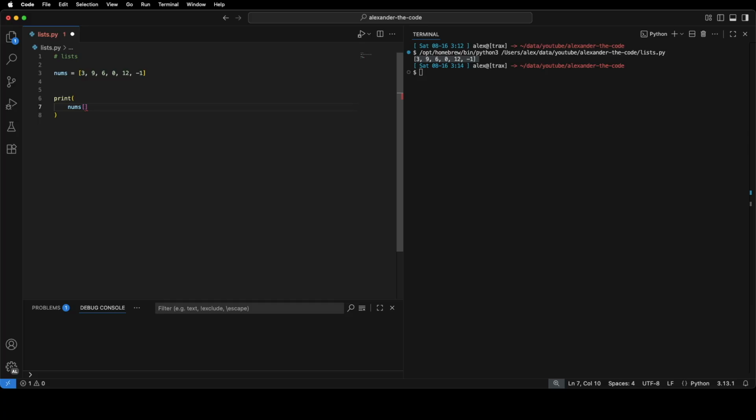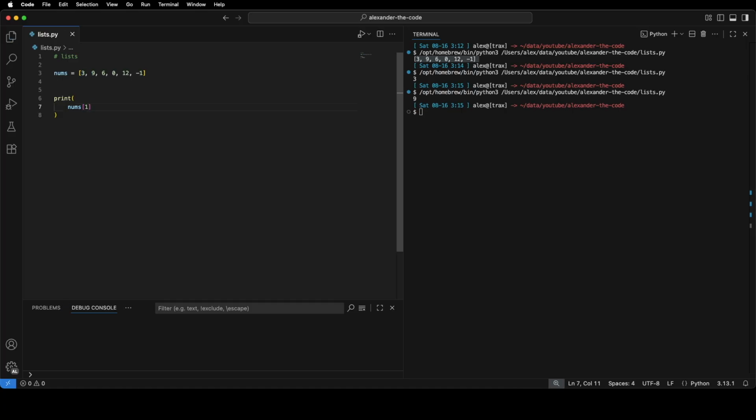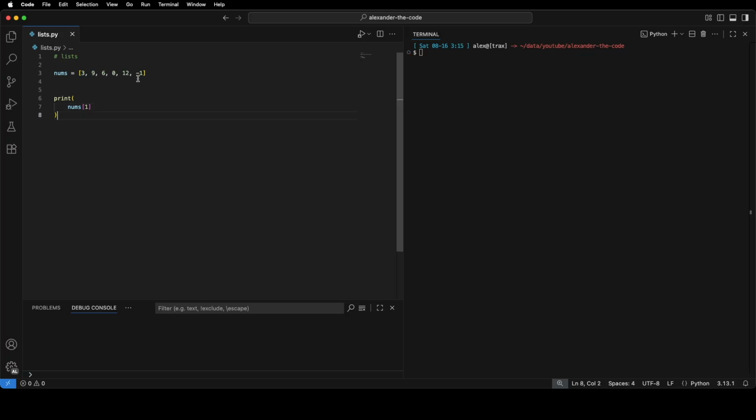So let's try with 0. How many offsets do we want to go before we get to 3? No offsets at all. So that'll give us 3. If we wanted to get 9, how many offsets would we need? Well, we'd have to go 1. So I'm going to put 1 in there, and that'll give us 9. And if we wanted to get the value -1 out, we need to go 0, 1, 2, 3, 4, 5 offsets. And then we get -1.